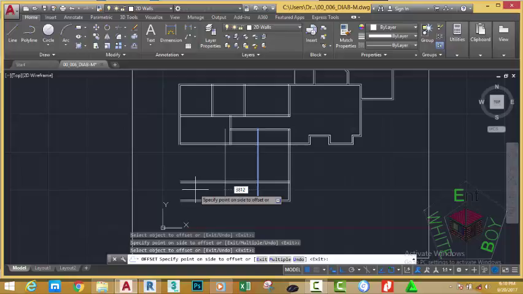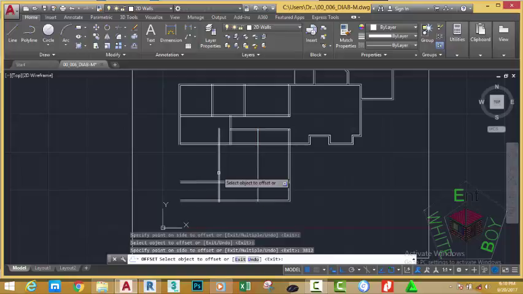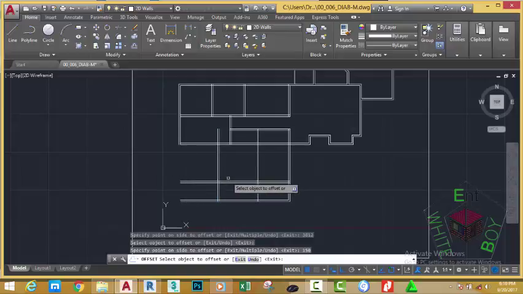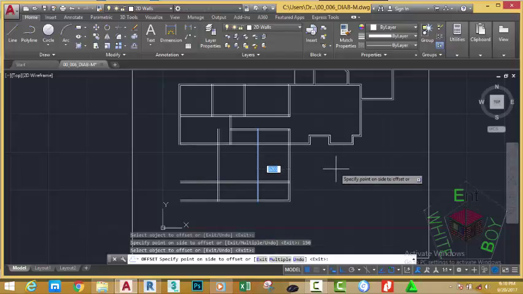Type 3812 millimeter. Press enter. Select this line, move to the left. Type 150. Press enter. Select this line, move to the right. Type 150. Press enter. Press escape to get out of the command.